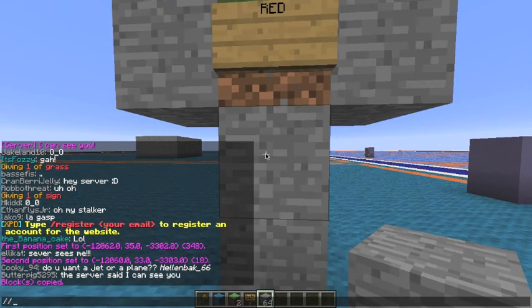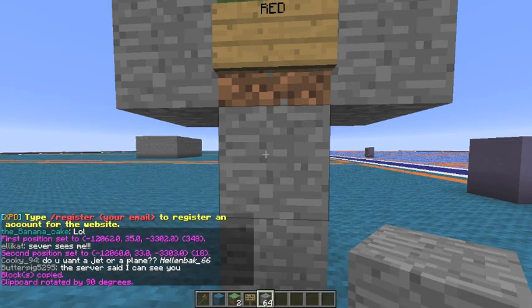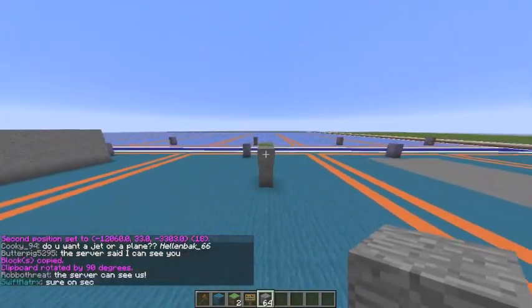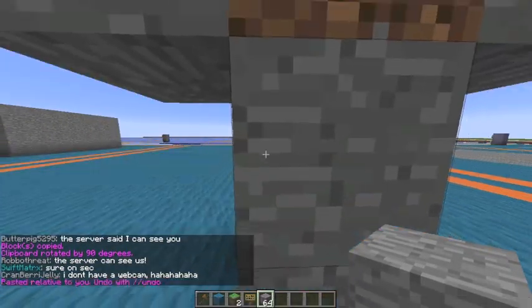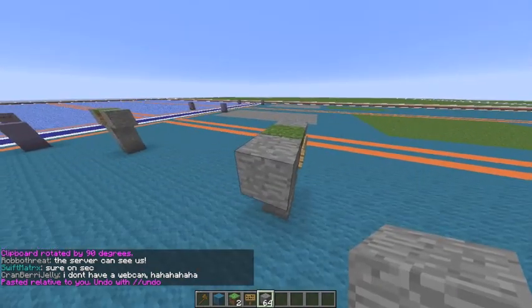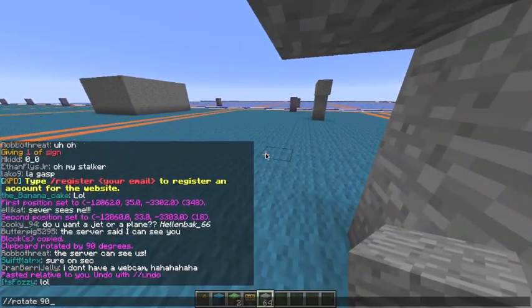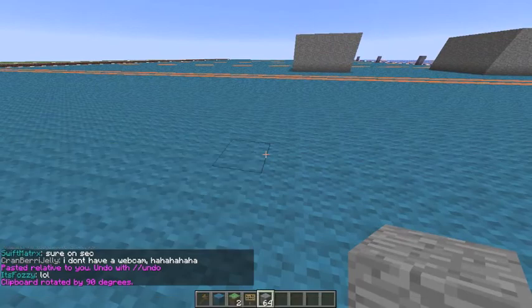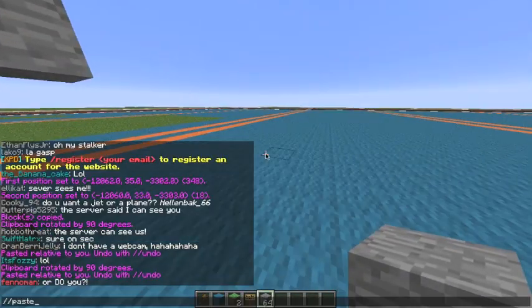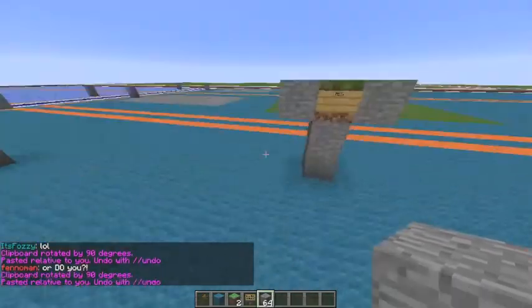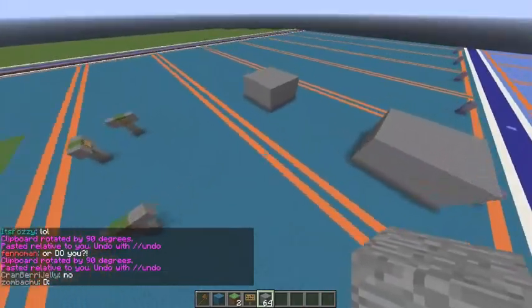Now I'm gonna do //rotate 90. So it's now looking in this direction. So if I go over here and paste it, you're gonna see that the sign flipped and the structure flipped. If I do rotate again, guess what? There we go. Looking there, rotate, and then paste again. There, we just pasted everything.